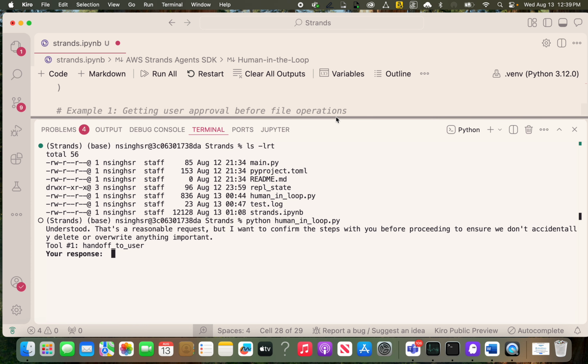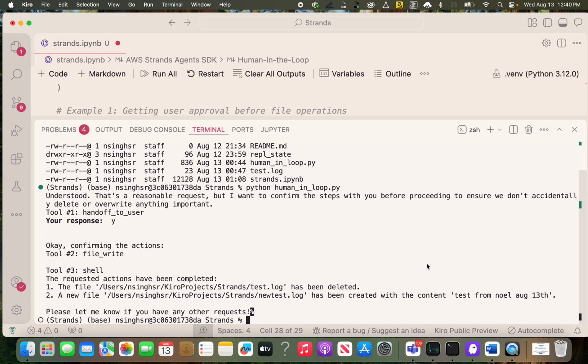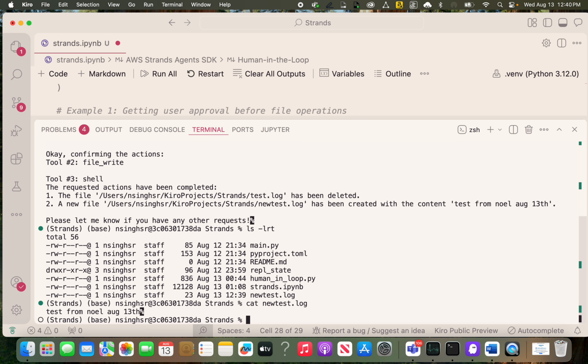Okay, so it's basically saying I want to confirm these steps before proceeding so we don't accidentally delete or overwrite anything important. So I want it to proceed, so I'm just saying yes. And it's confirming the action, so it's going to write the file. It's going to call the shell tool. It deleted it and it created the new file. Okay, so now let's make sure that it created the new file, and you see it absolutely did according to the current time. And now if I just view the new file, you see that it has the content in there that I wanted specified.